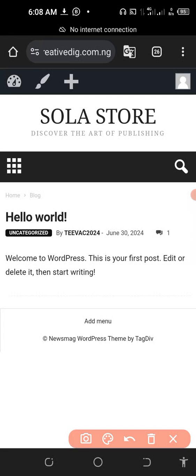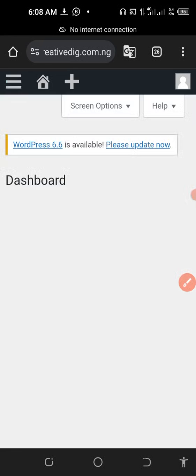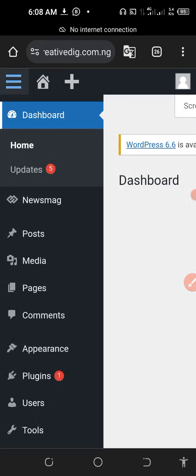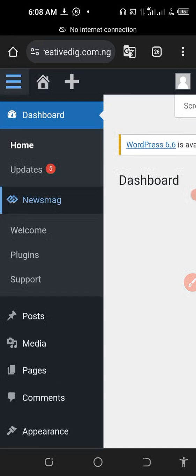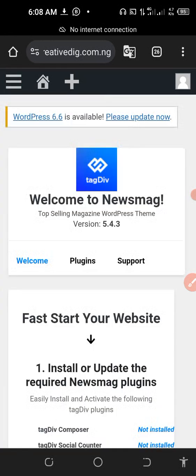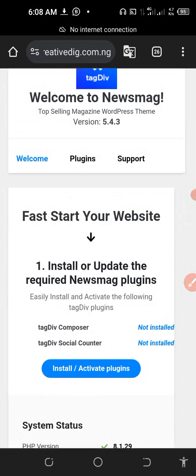So how are we going to do the design? How are we going to see it? Then let's go back here. You come back here to your dashboard. Now, all the settings we are going to do them in our Newsmag. Come to Newsmag. You can see we have welcome, plugins, support. Let's go to welcome. This is what we are going to see.